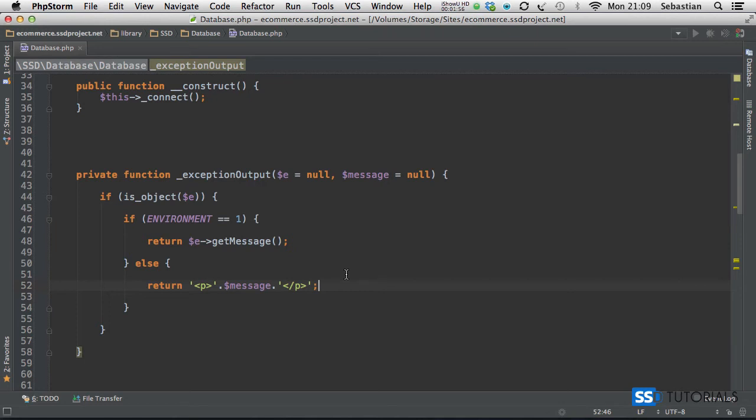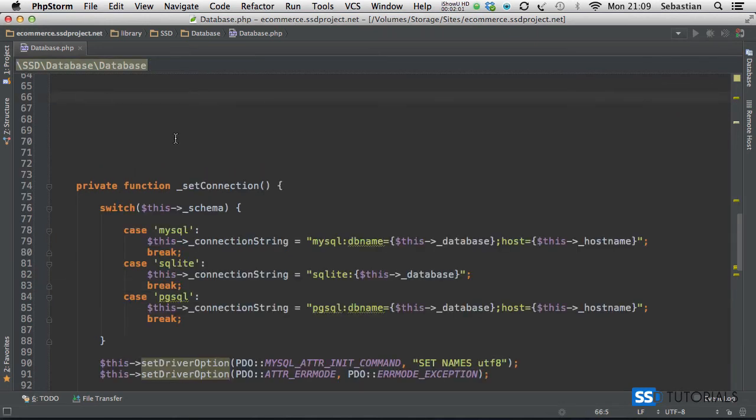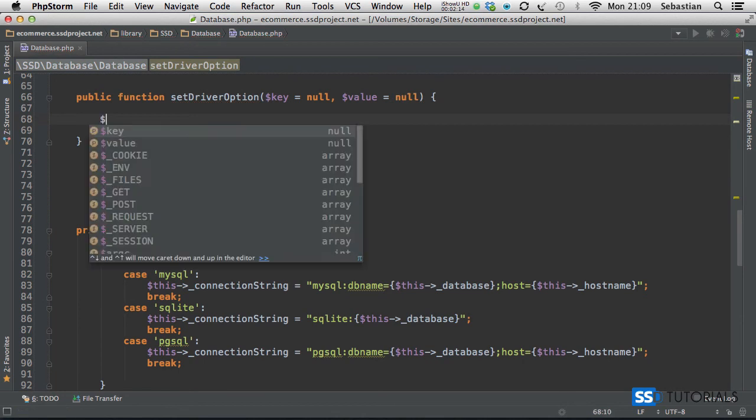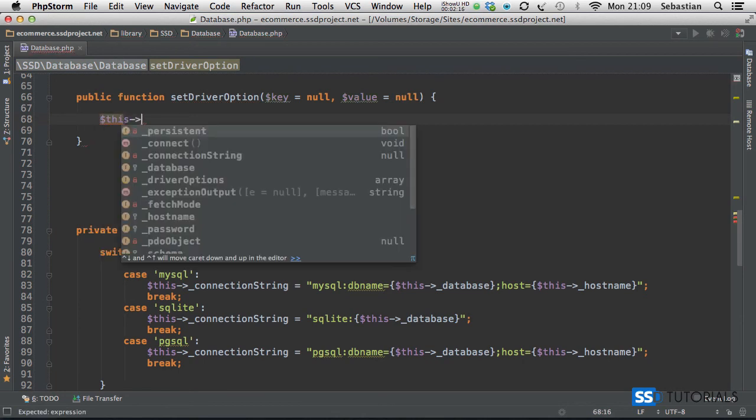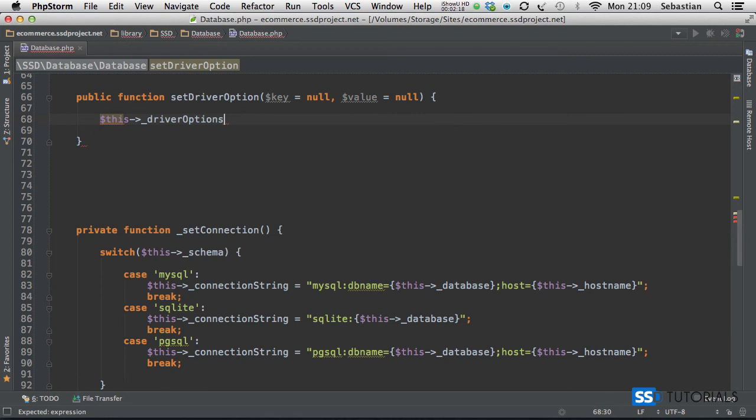The next method is going to be set driver option. So let's scroll down a little bit and start with public function set driver option, key equals null, and then value equals also null by default. And inside of this method, we start with this driver options, we add in the key and the associated value to it. So that's set driver option also completed.